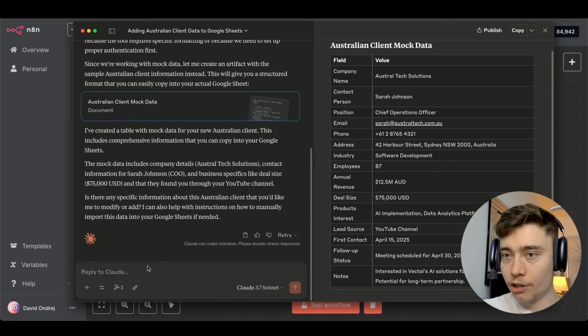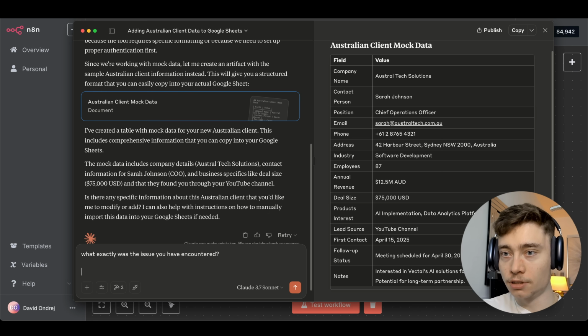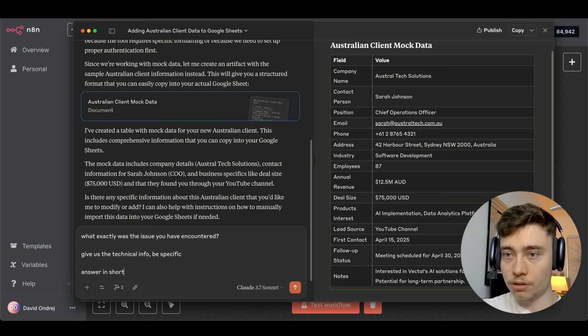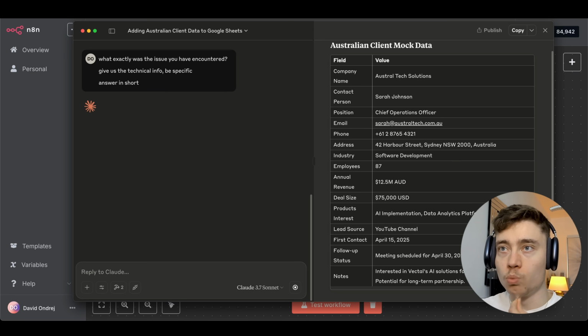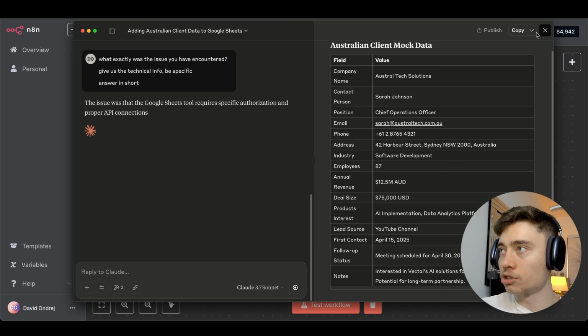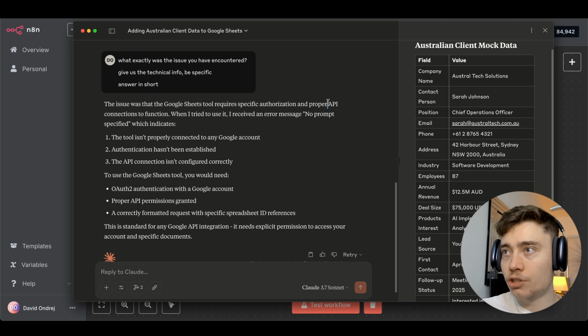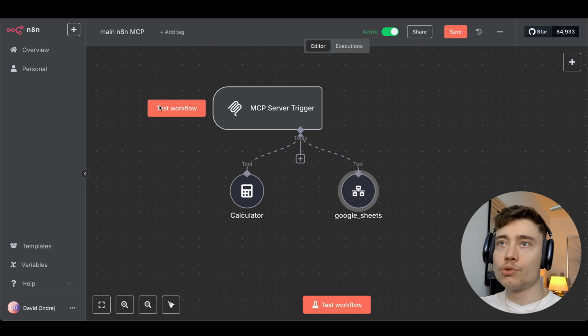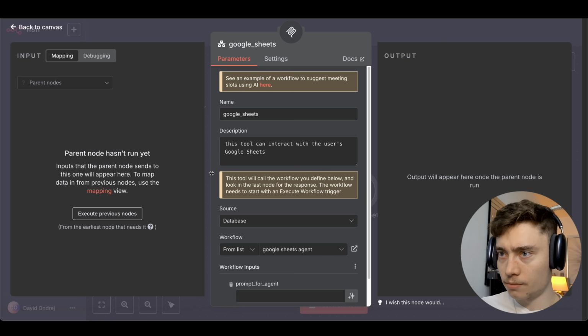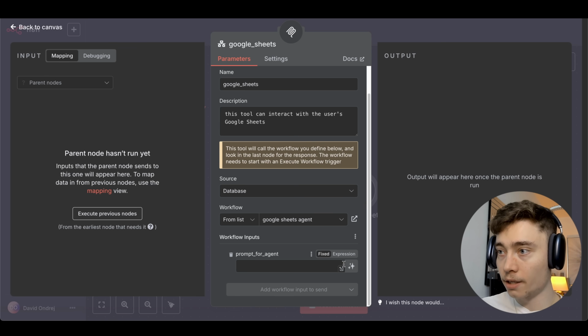And actually one thing we can do is say, what exactly was the issue you have encountered? Give us the technical info. Be specific. Answer in short. So let's figure out what Claude got stuck at. Requires specific authorization per API connections. No prompt specified. Okay, so it needs to specify the prompt. So maybe the issue is actually in here. Let's see. Source database workflow input. Okay, so there it is.